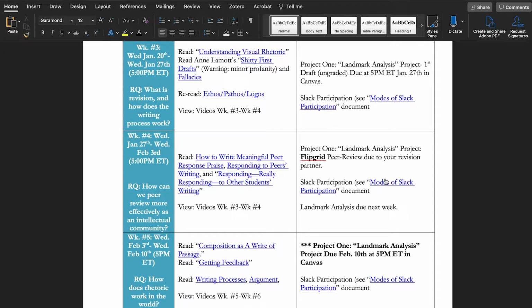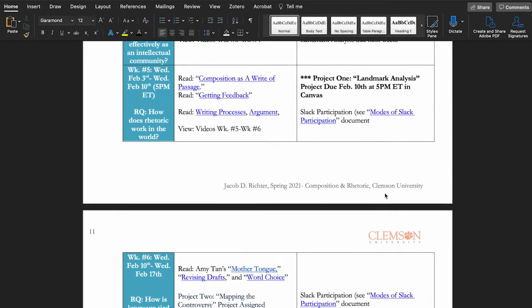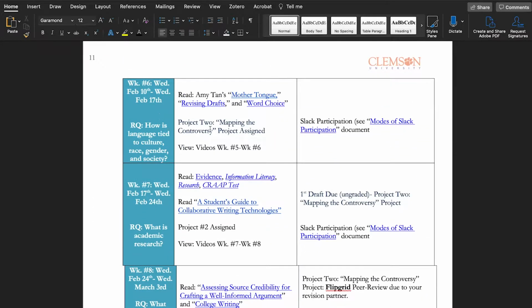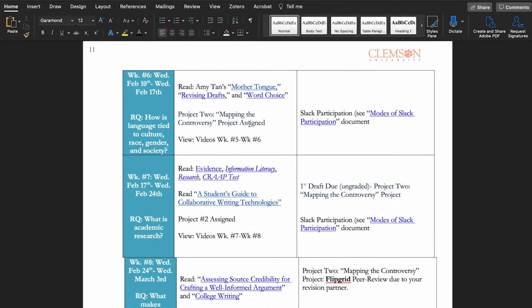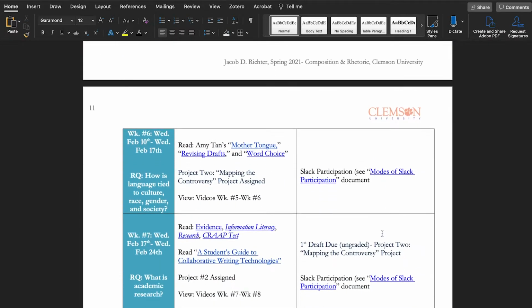Lots of documents are living documents that are changeable and editable and revisable. This one is not. This one is final. So you can pretty much know what each of your weeks will look like. Right now you know that, say, during week 6, you'll be reading Amy Tan's Mother Tongue, and two other readings called Word Choice and Revising Drafts. And you know exactly what you'll be working on as far as writing goes. You'll be writing in Slack that week.